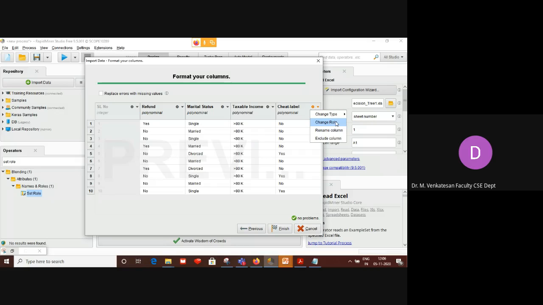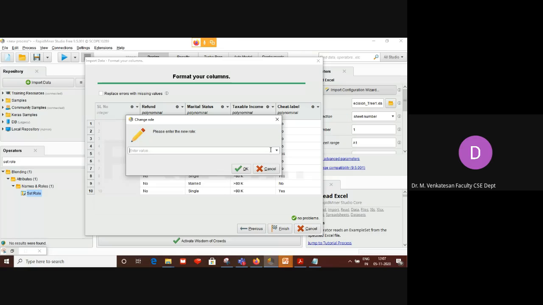Then change role. Change role is important. Kindly note down. Whenever you build a supervised learning model, whether it is Python or RapidMiner, you have to say which attribute is the class label. In Python you will do X and Y, then in X you will assign all the conditional attributes, and Y will be the label attribute. Same way here we use change role. If you click this, you can see label, ID or weight. I am going to click label. It means I am informing the system that the cheat attribute is going to be the label.